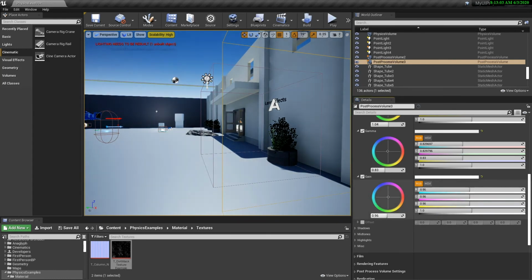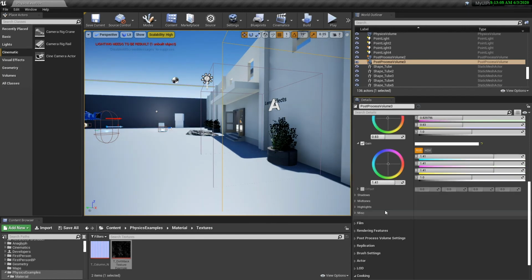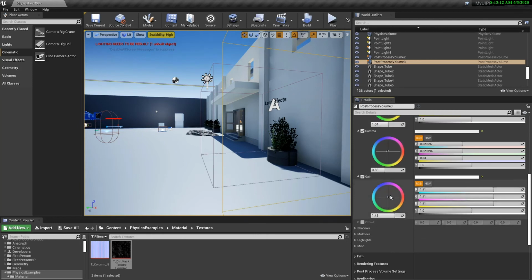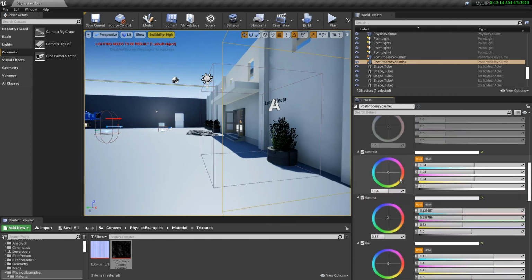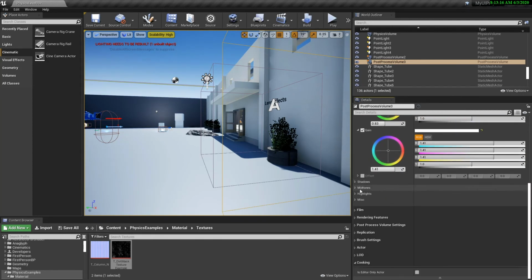Okay. This is a global application. But you can specifically break down your image and focus on the highlights, the shadows, and the midtones separately as well. Finally, there's the whole ability to apply lookup tables.